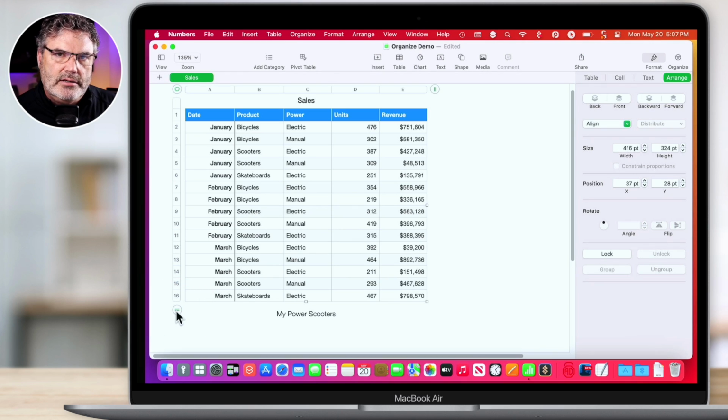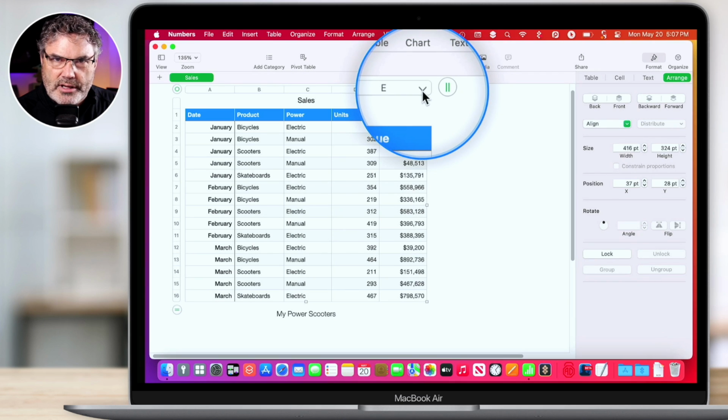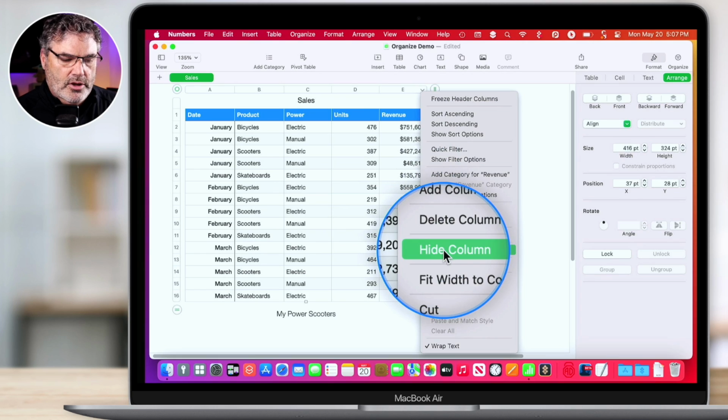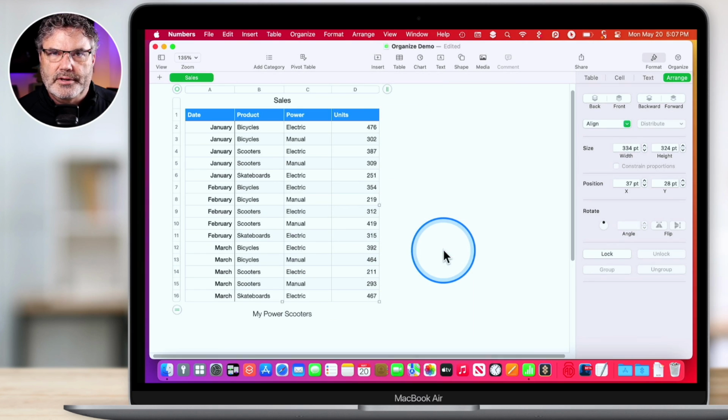In addition to adding and removing them, you can also hide them. So the data will still be in there, but you can't see it. So if I wanted to hide the revenue, all I have to do is just go to this little caret here. This is the arrow that is pointing down, and you're going to see that I have the option to hide the column. When I hide it, it is no longer there.